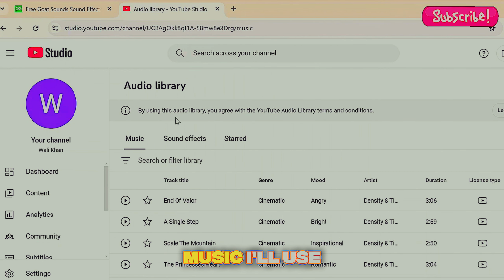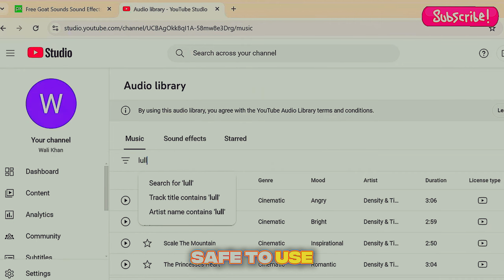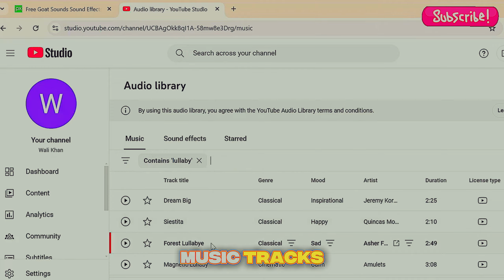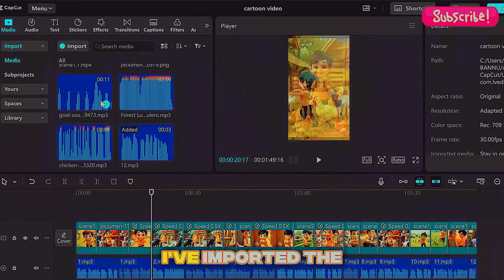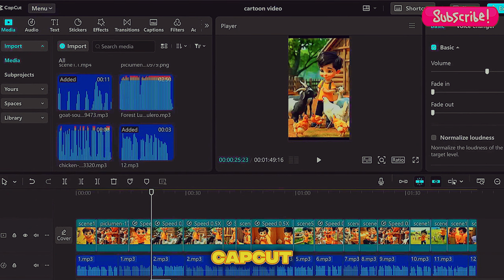For the background music, I'll use YouTube Audio Library because it's 100% safe to use and offers stunning music tracks. Now I'll search for lullaby music. Here I like the Forest Lullaby music track, so I'll download it to my desktop. I've imported the two sound effects and the background music track into CapCut.